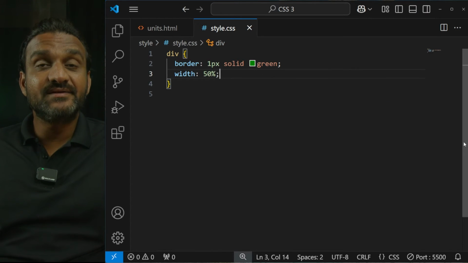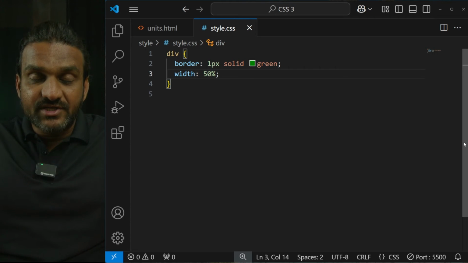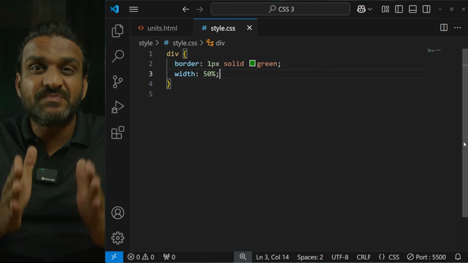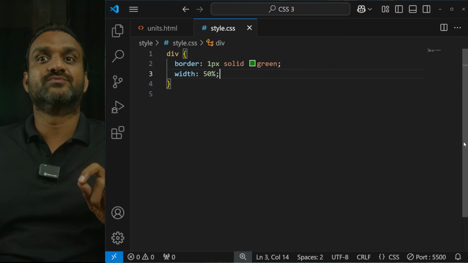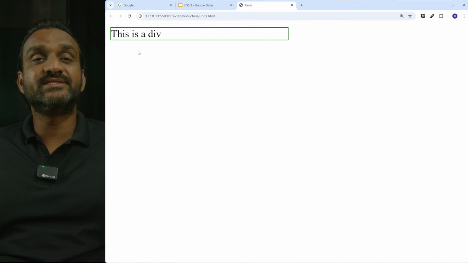Now what does this mean? What this percentage means is, out of this entire width of your screen, this particular division width should always be 50%. Now it becomes responsive. Let's see that. Okay, so this is what 50% width means.